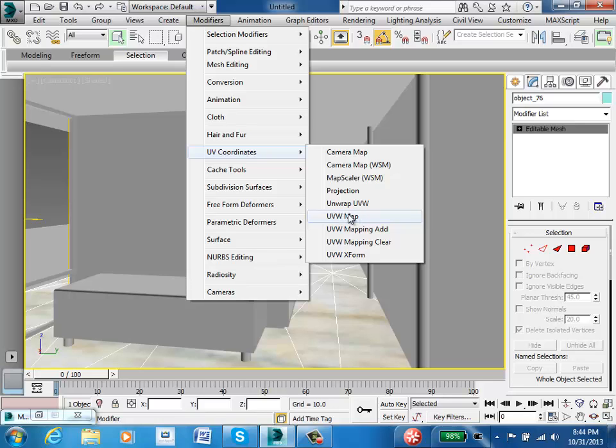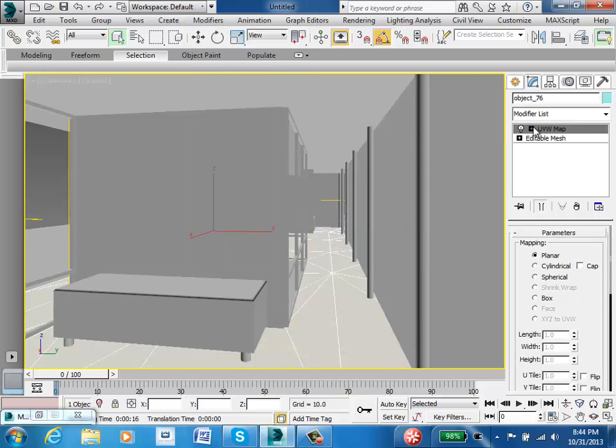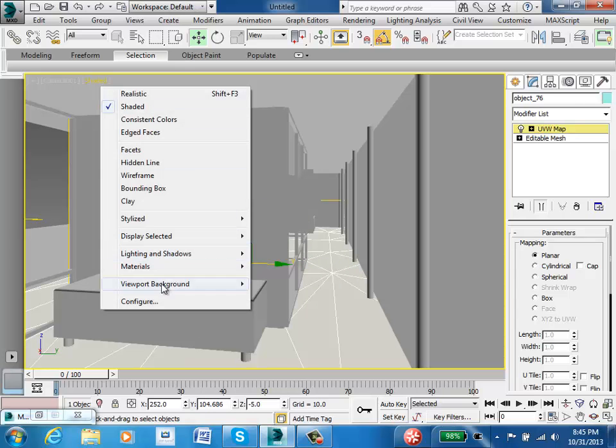So we're going to apply a UV map to this mesh. If I select that, you can see over in the Modify tab that we have the editable mesh, and it's been modified with a UVW map. If I select that UVW map, I can move it, I can scale it just like any other object in 3ds.